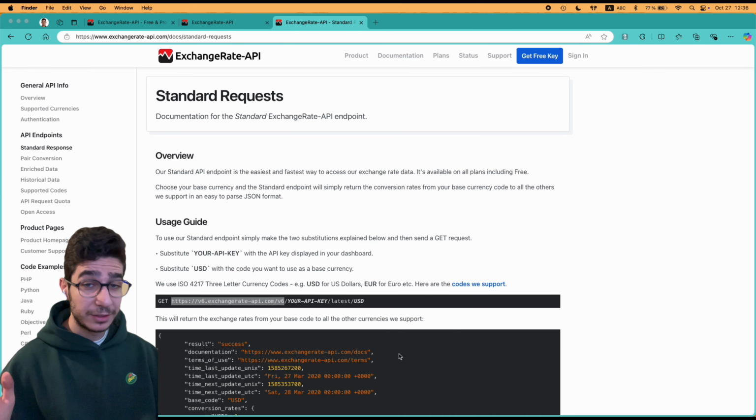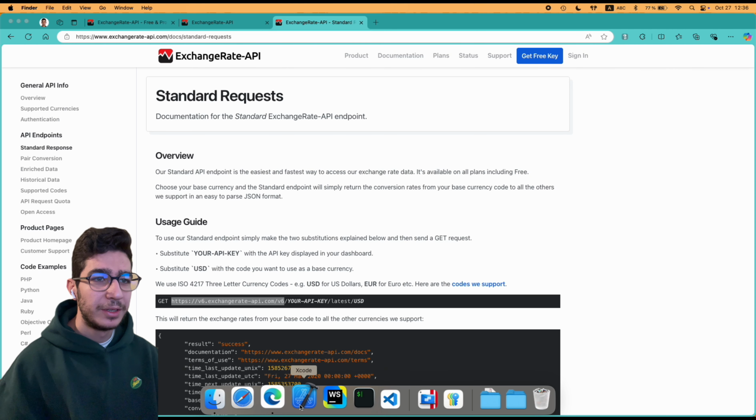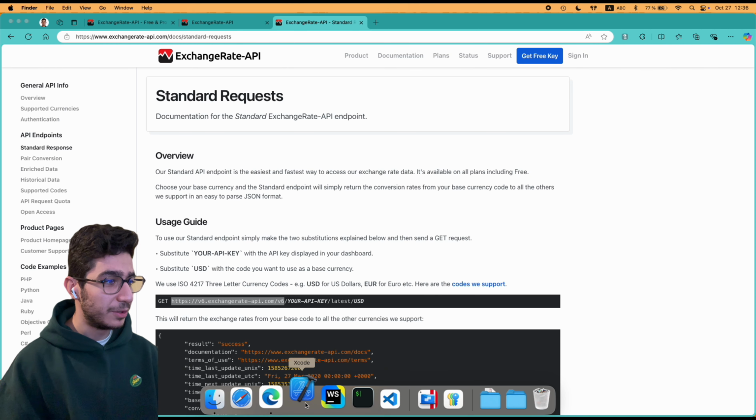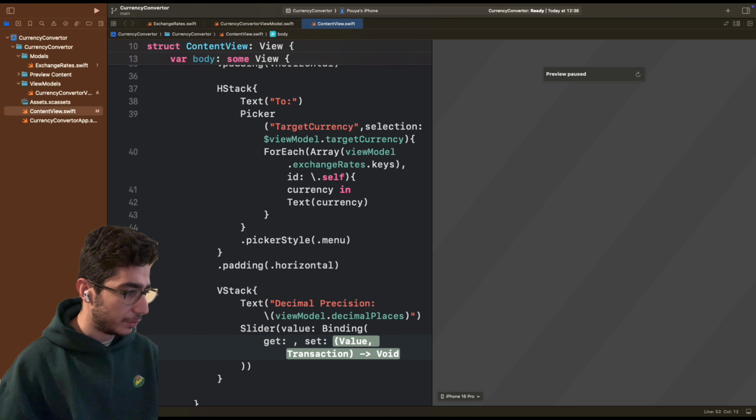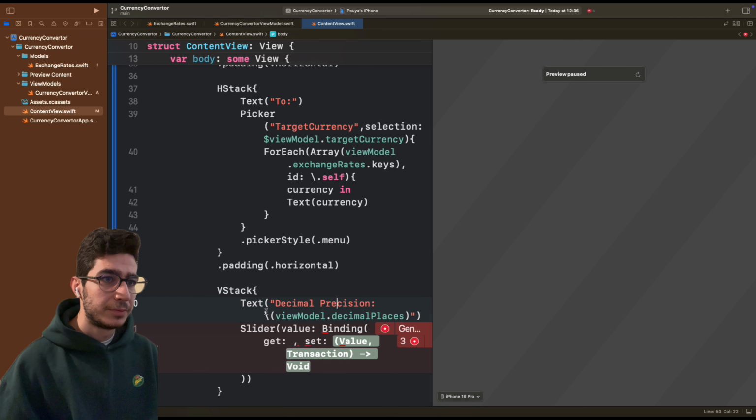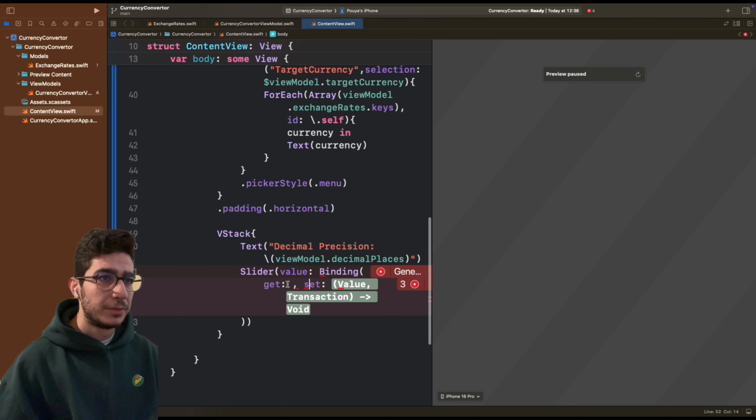I don't know what's going on with my Xcode. Sorry to interrupt you, sorry to make this happen, but I don't know what's going on. So, okay.